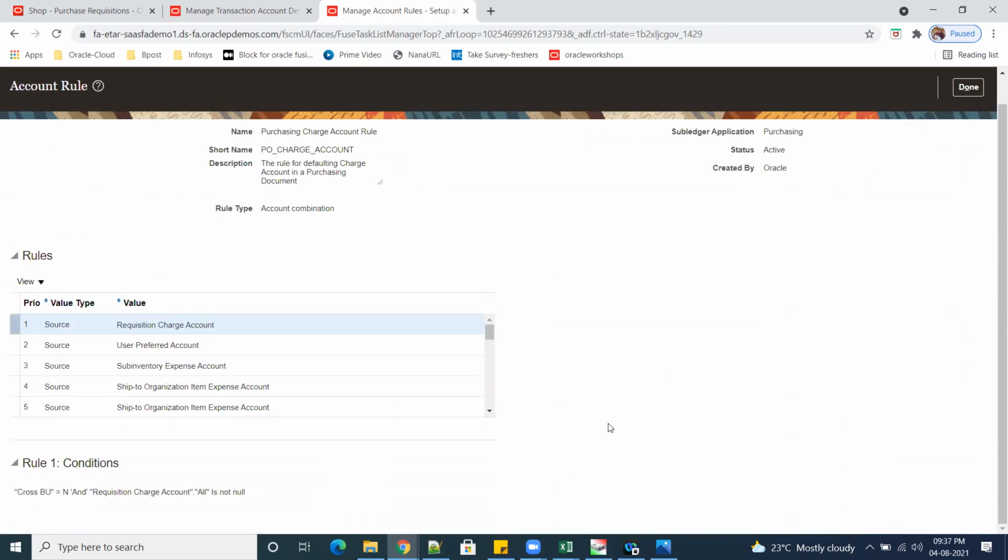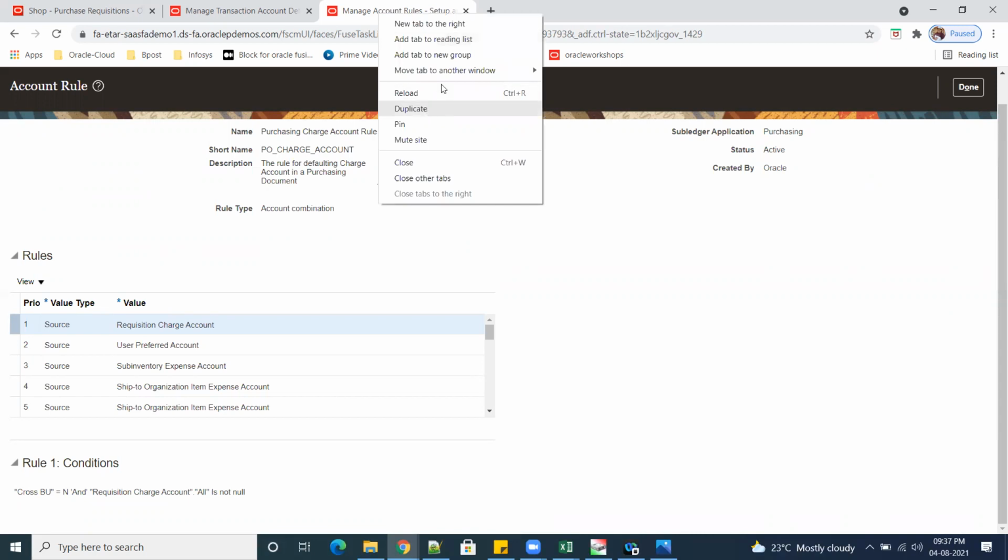Oracle. This is the source. It is the source here. Source means equation charge account. Okay, so user preference account will give. Just a moment. Duplicate.